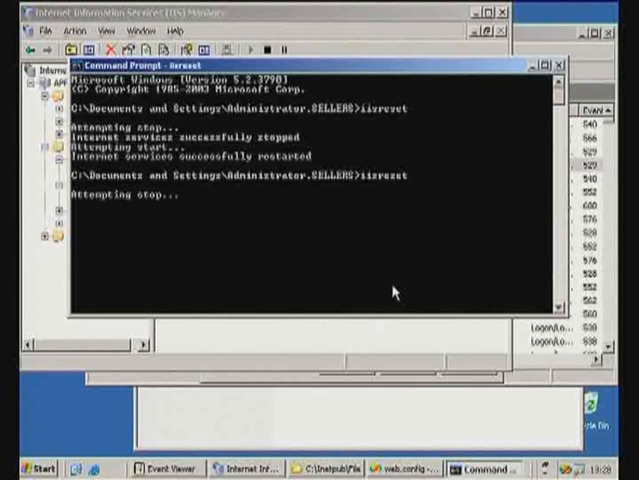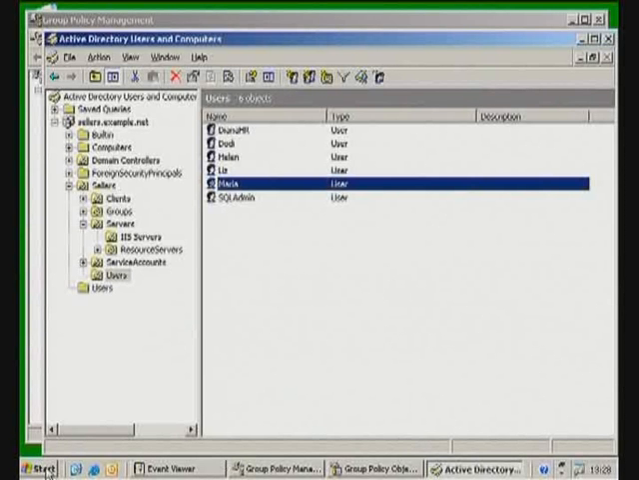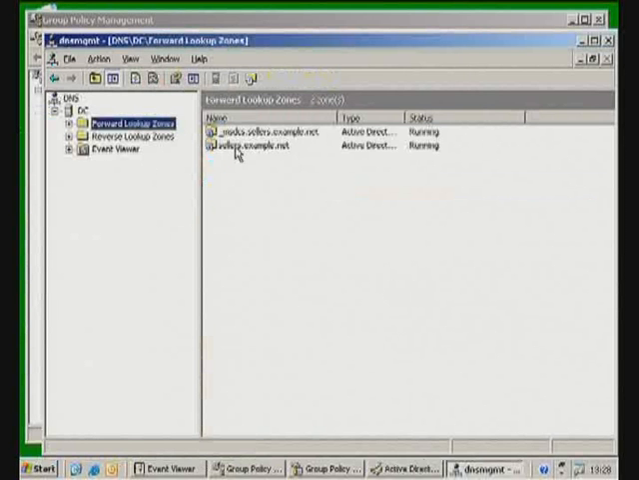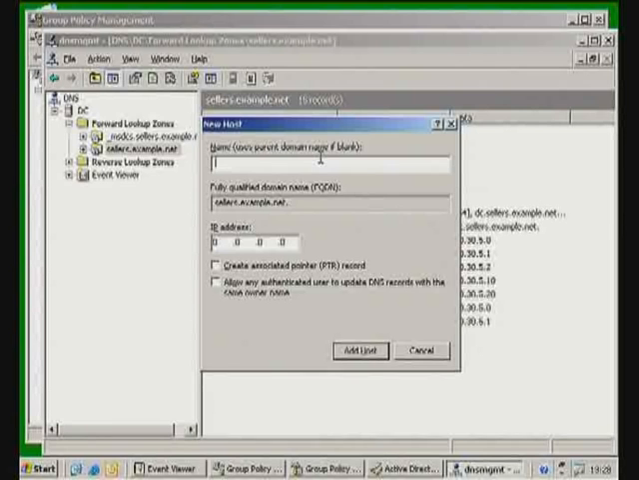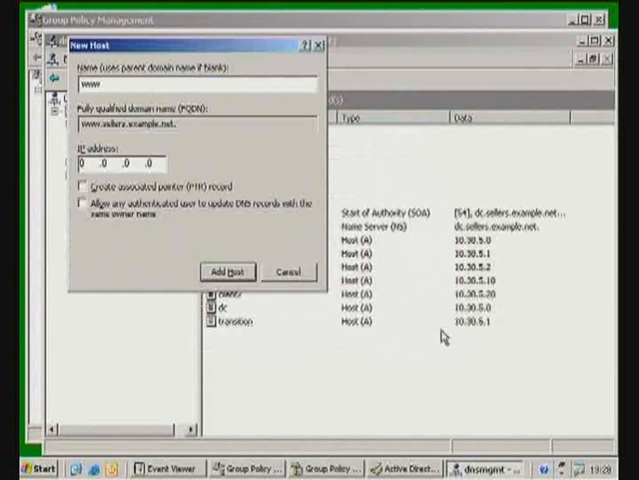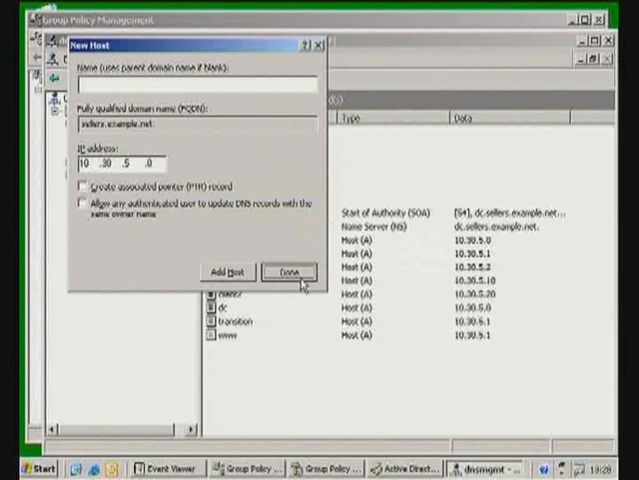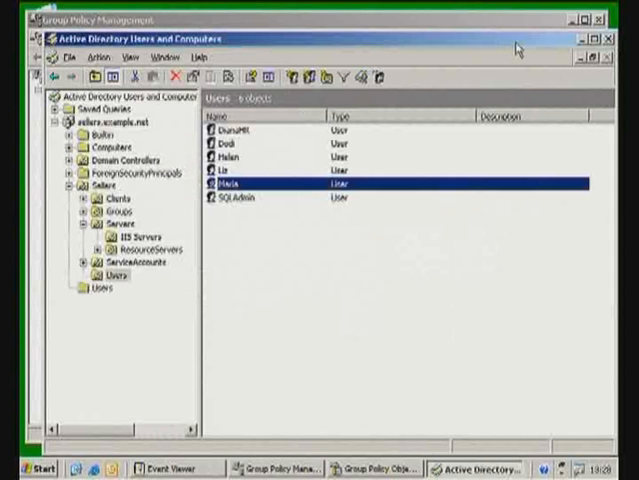And while that's happening, let's pop over to my DC. Oops, sorry, gone past it. Pop over to my DC, bring up DNS, and we just need to pop an A record in here. So we've got an A record, and it's www, and it's going to be to this guy here, which is 10.30.5.1. Add that in. Okay, that's been added successfully. That's all done. We've finished with DNS.